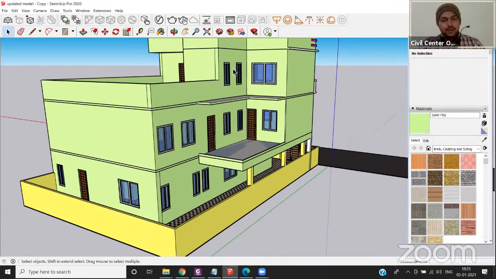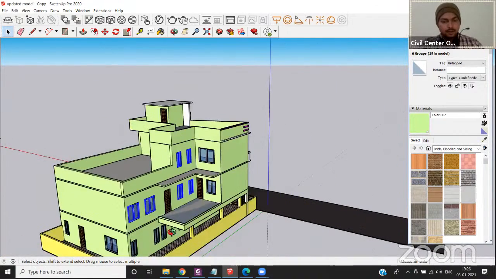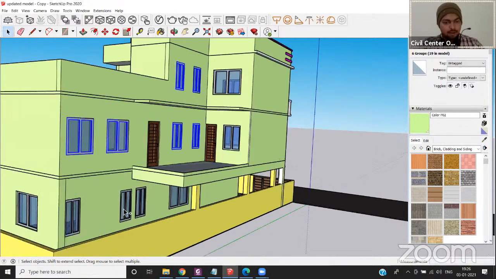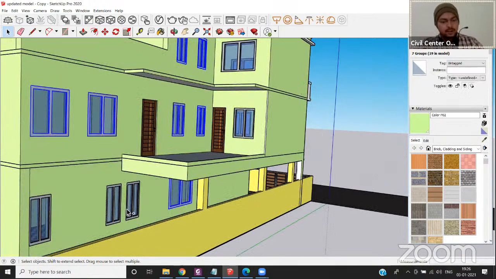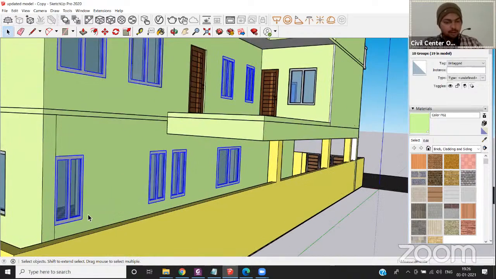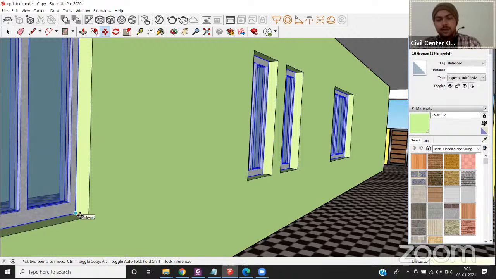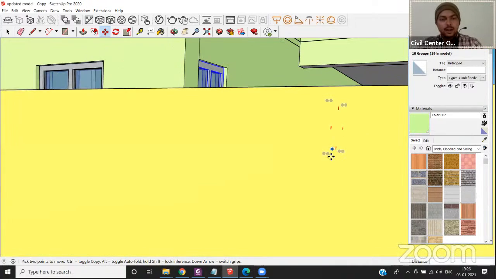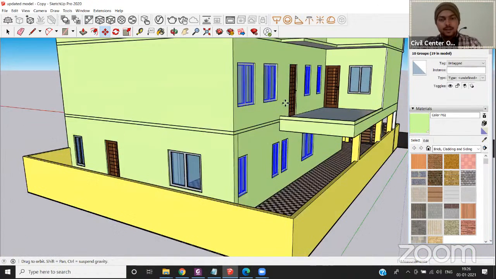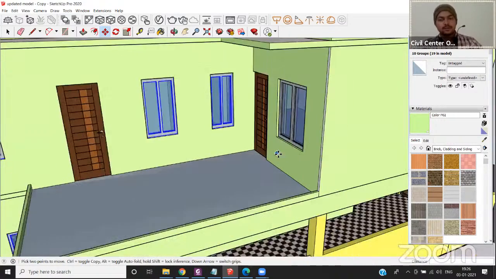Now we will do the same for the windows on this wall. So I will simply select the windows, and I'm doing all this to just make it look more practical. Now using my move tool, I will just push them 2 inches deep in the wall, and you can see all the windows have been moved. So this is how you give the finishing touch on any of your models.